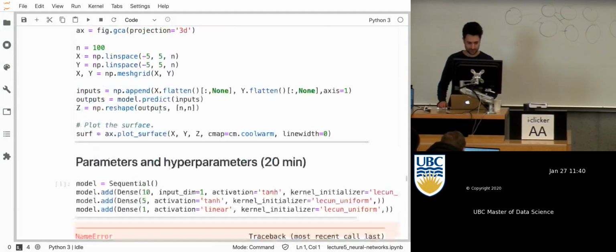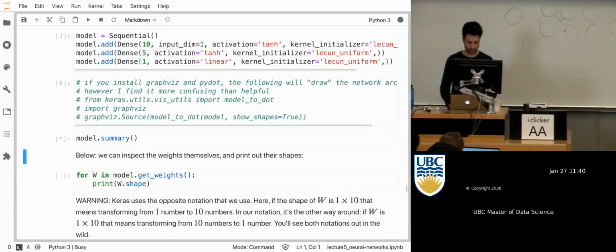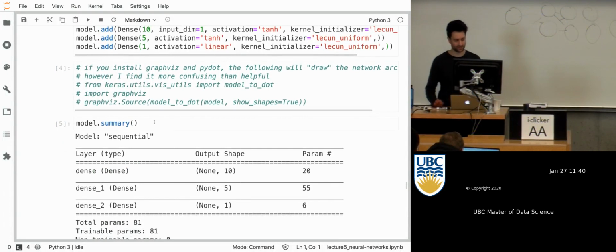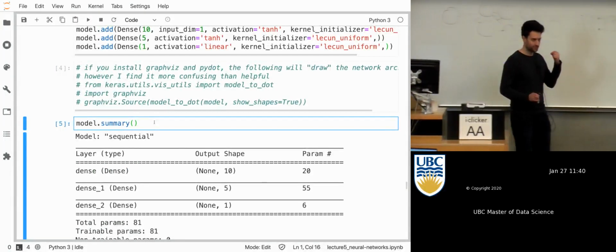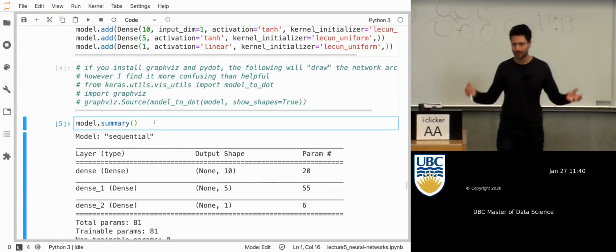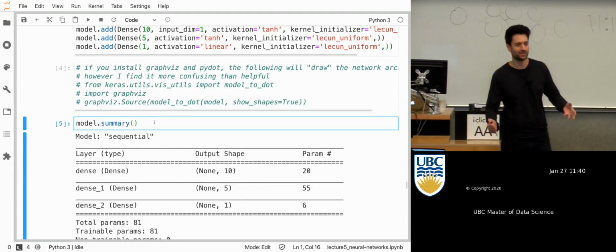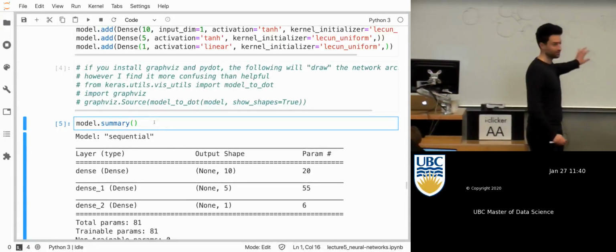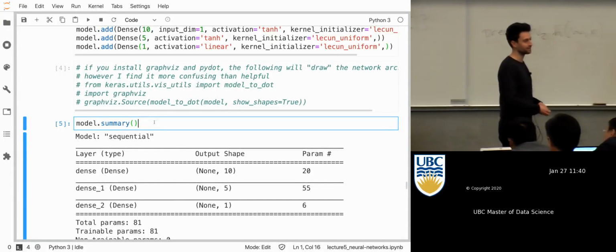Anyways, where was I here? Okay, good. Okay, so model.summary is your best friend. I would say to really understand the architecture of a neural network, and by the way, when people say architecture, they just mean the number of layers, number of units, what it would look like if you drew it with that circle and arrow diagram. That's what they mean by architecture.